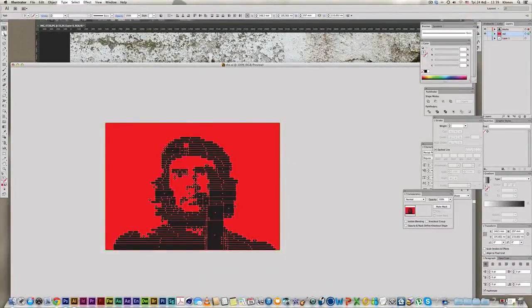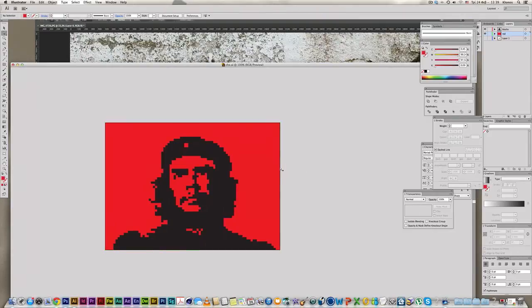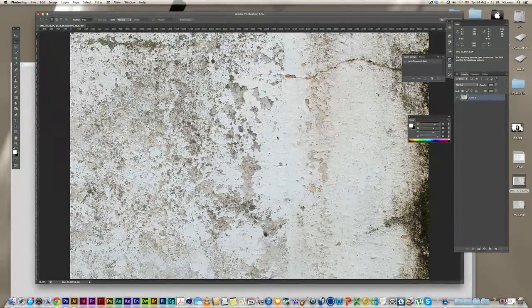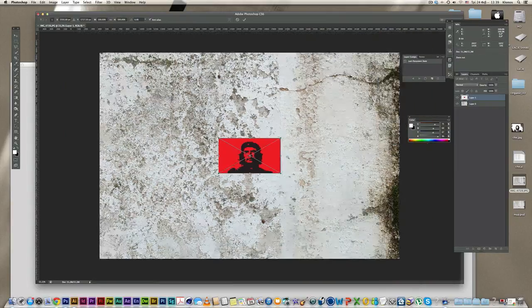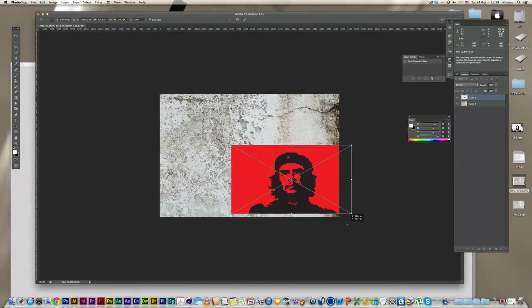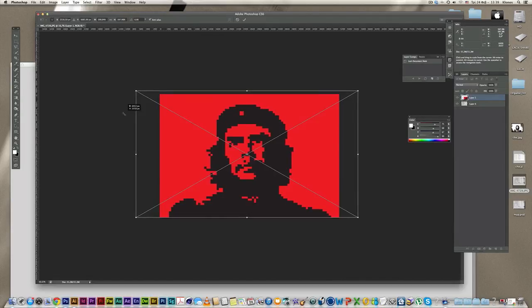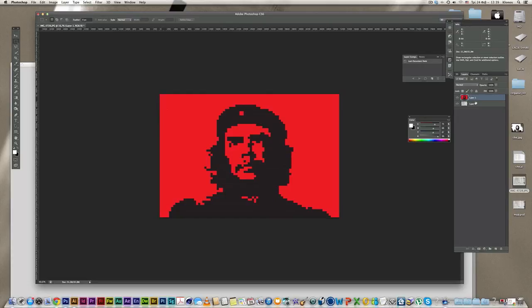and now let's go to our Che here, give it a little more red, select all of it, Command C to copy it, and Command V to paste it here. Now, to give it the texture of the wall, I will do this. I'll select this layer.